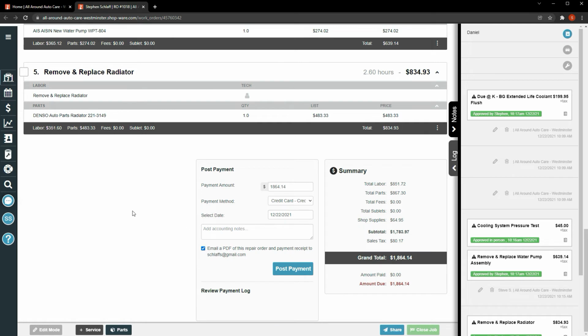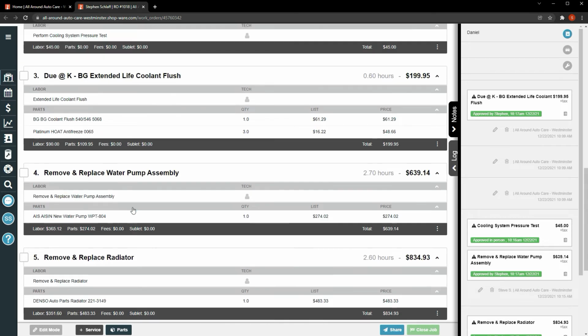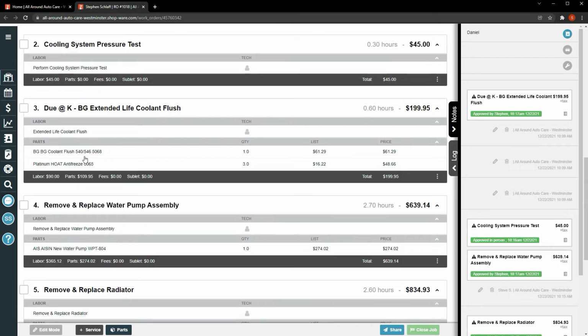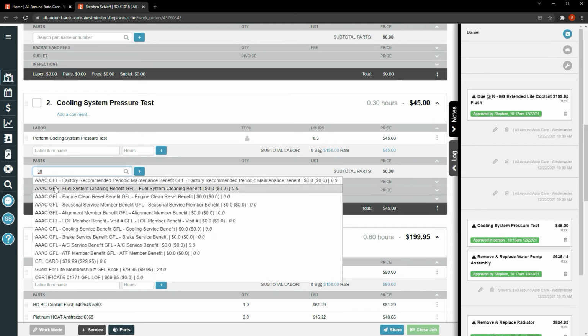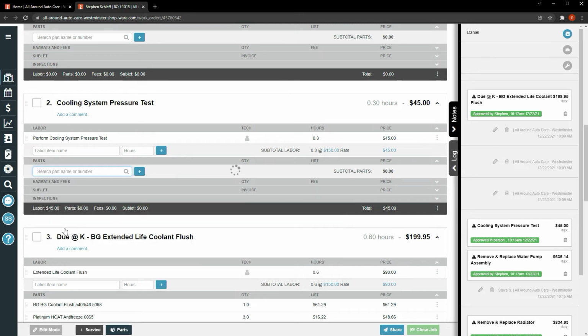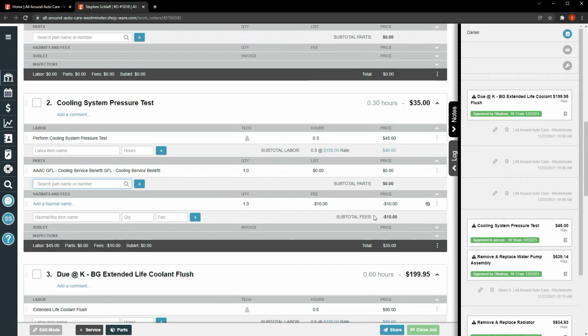We've got everything else. Now I remembered, ooh, this is a Guest for Life customer. So what we're going to do with this coolant flush, they get a discount on that. So I'm going to add a part. The way GFL discounts work in this system, they are parts. They're items in inventory that we add on to the ticket that apply the discount. So we're going to do cooling system benefit. There we go, $10 off.